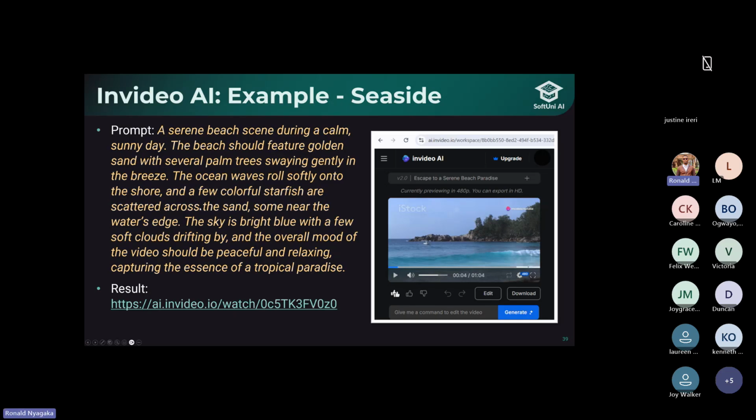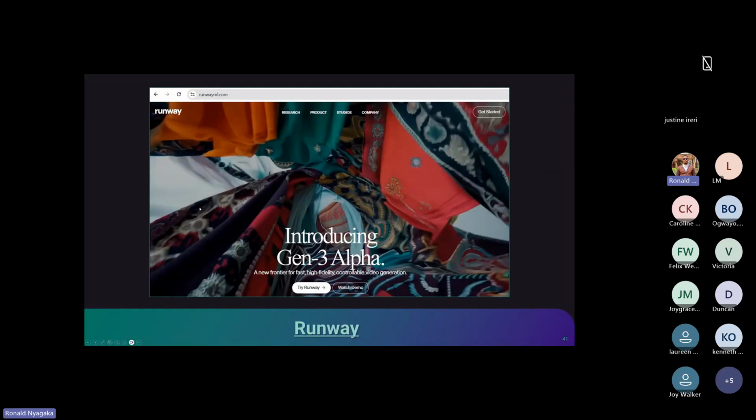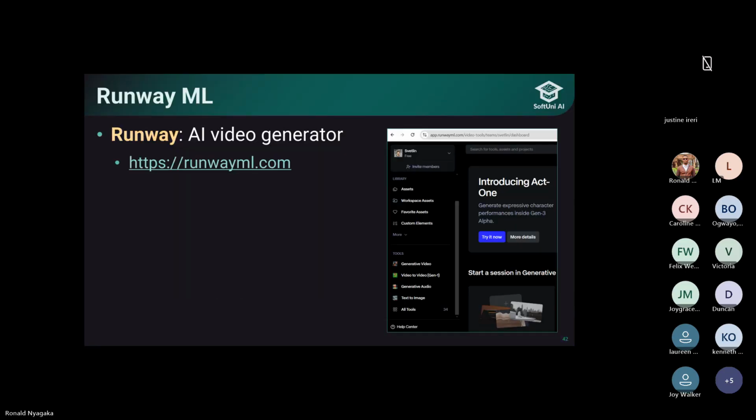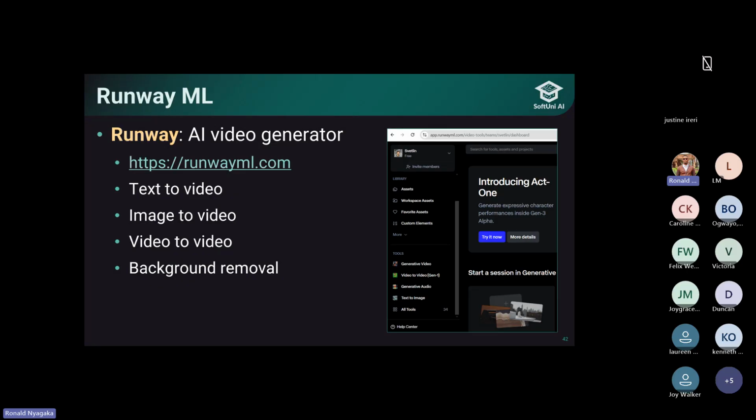So we've covered InVideo. Let's look at this other one. It's called Runway. So it's also a video generator. It does text to video where you give it a prompt and tell it to create a video. Image to video where you upload an image, give it a prompt and tell it to make it into a video. Video to video where you upload your video and tell it to edit it in a specific way. It can remove backgrounds. And of course, as noted here, the free version is very limited.